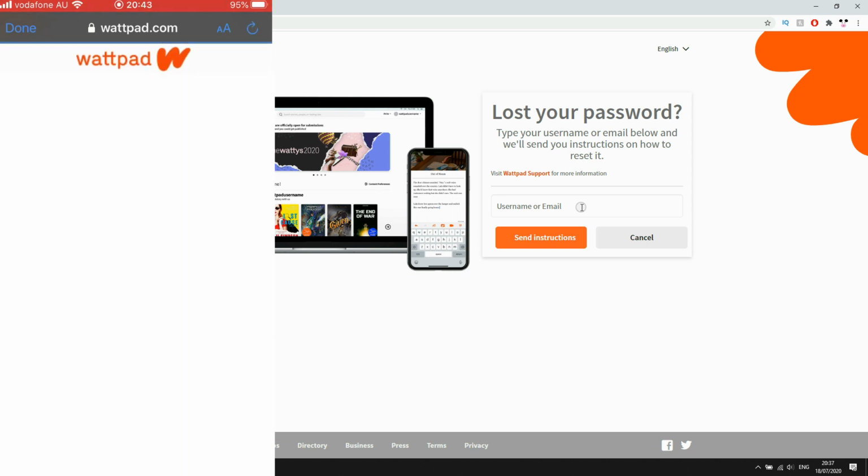Type in the new password you want to use right there. You're going to need to do that twice. Then click reset password. And then it will log you in to the account. Once you're logged into the account, that's when you know it's been changed officially.